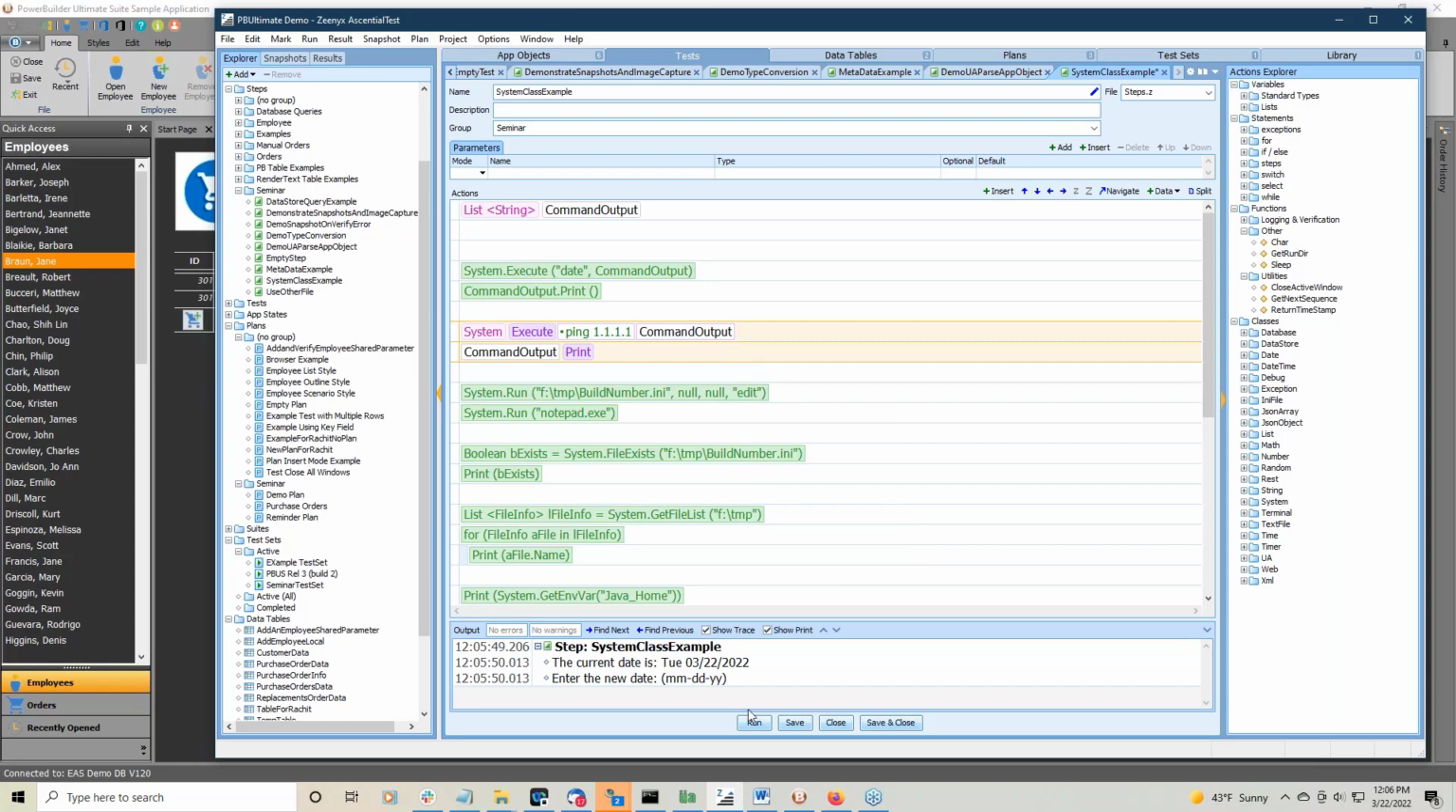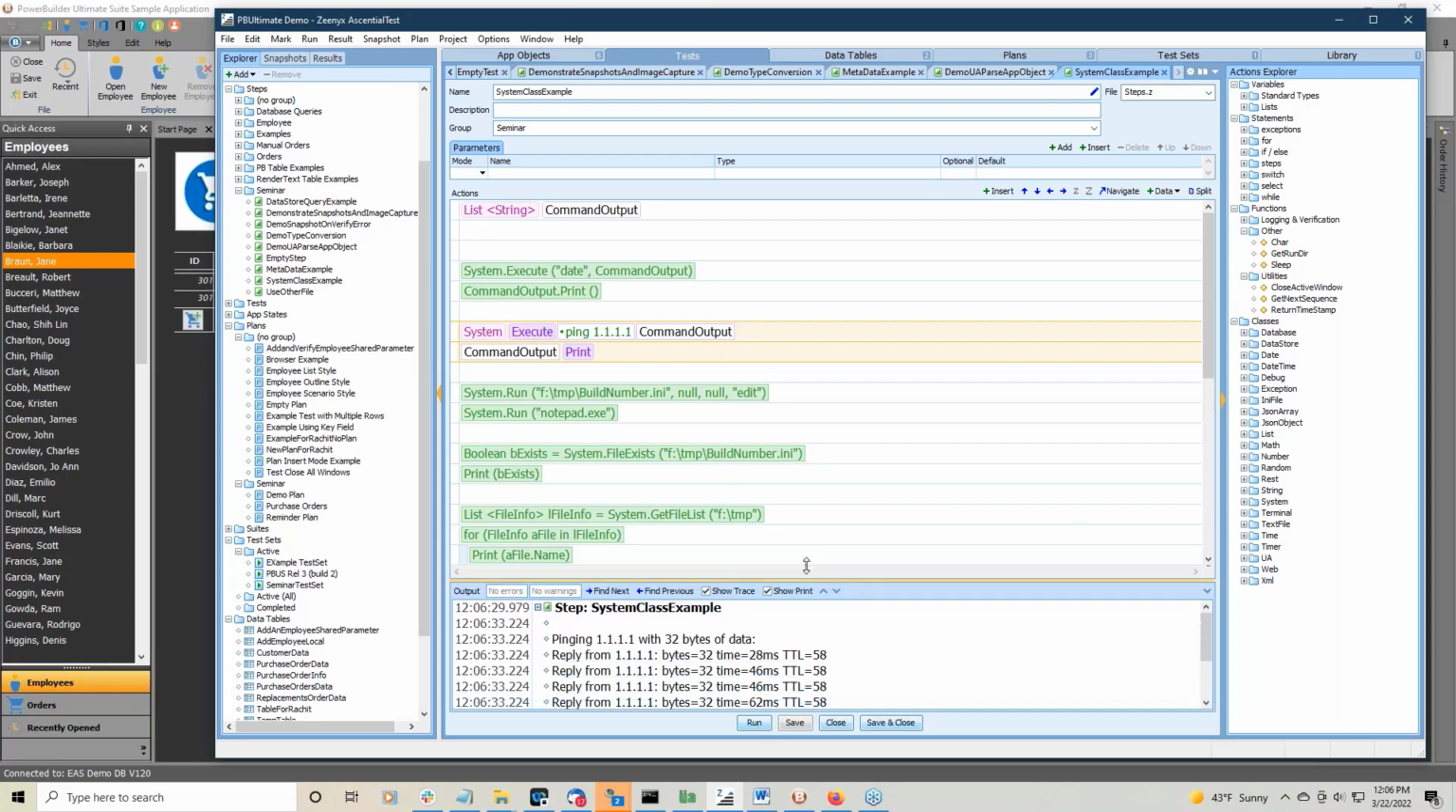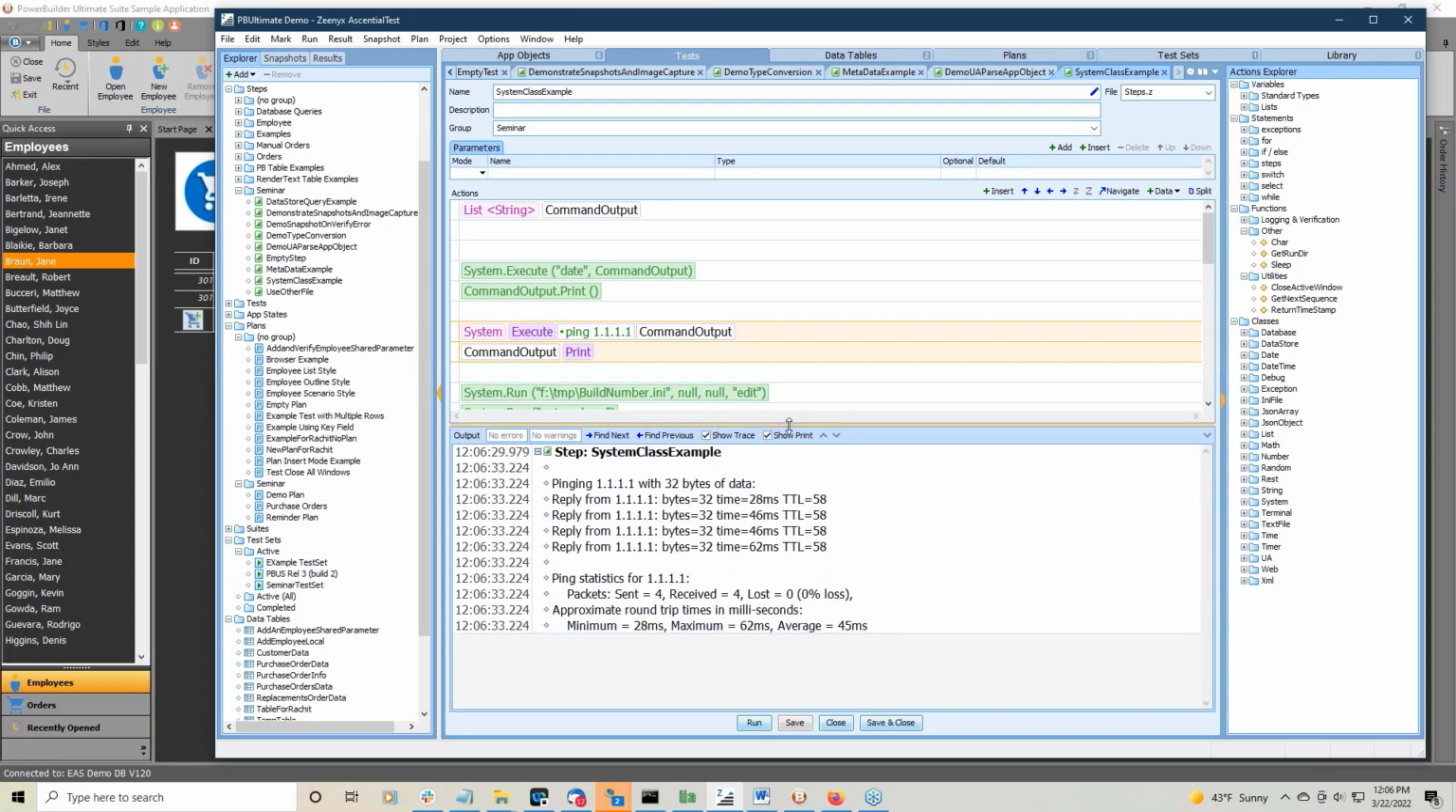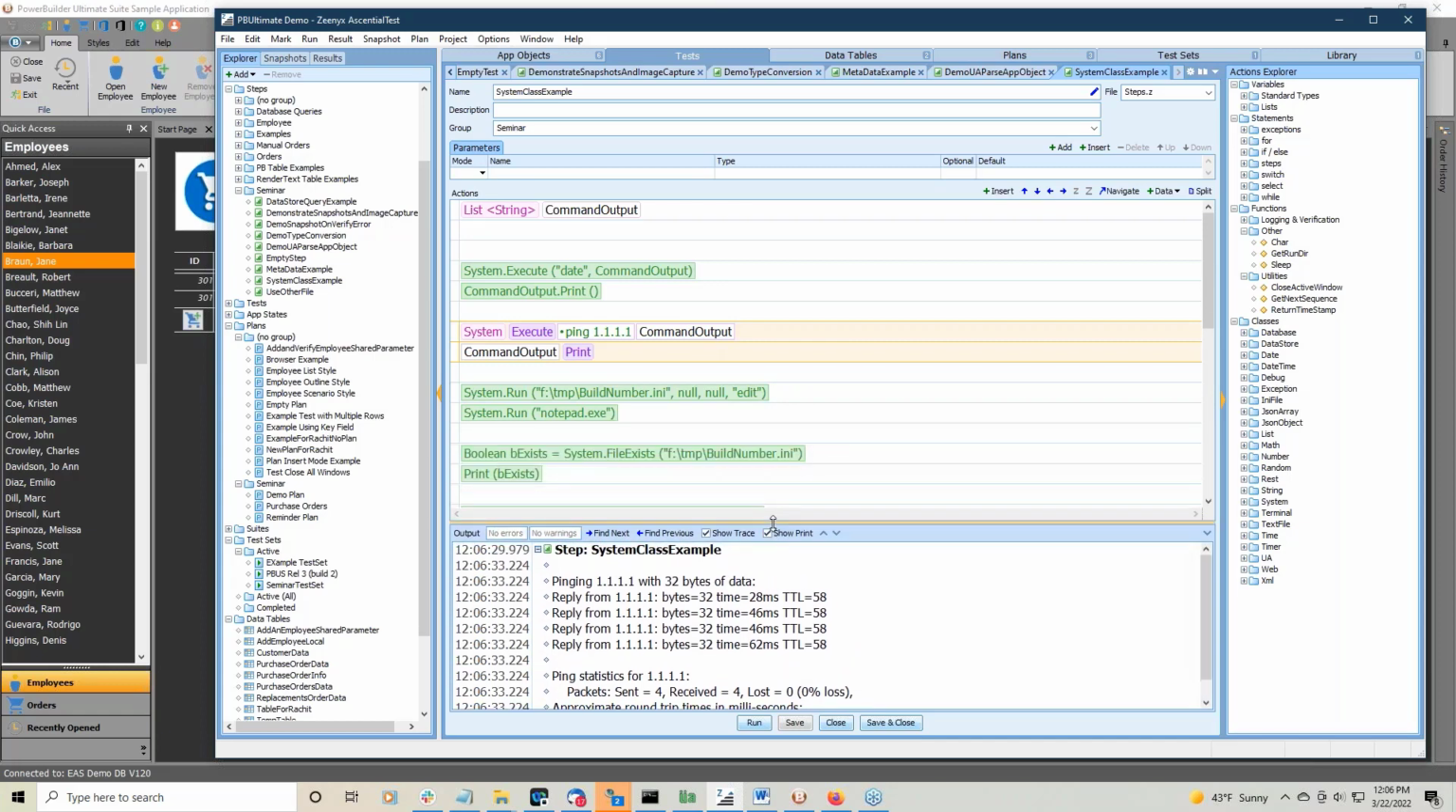Here's another example. I'm going to try to ping a computer. So I'm pinging, and here's the response that I got. Remember, it passes back a list of string. And so then I can print that list.